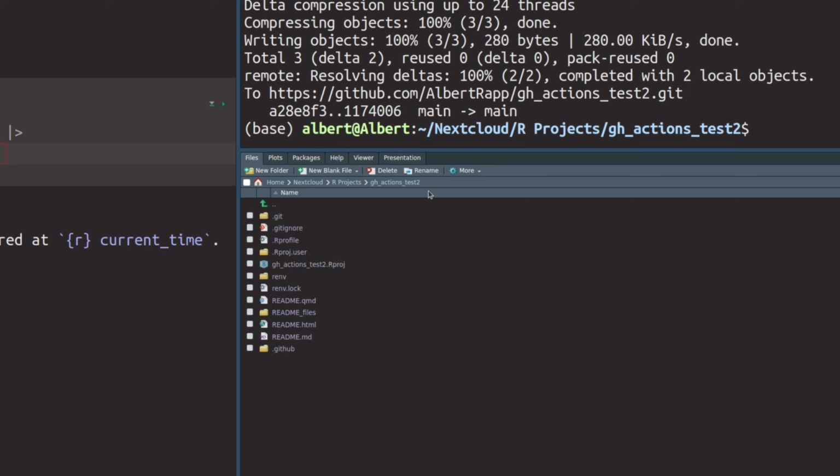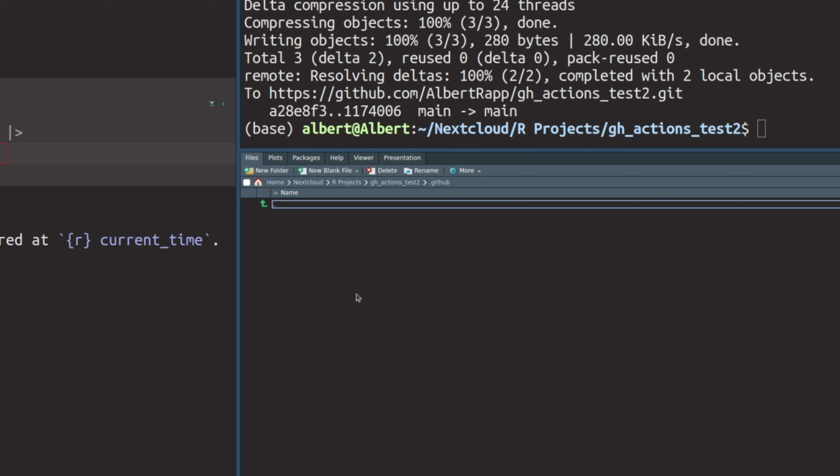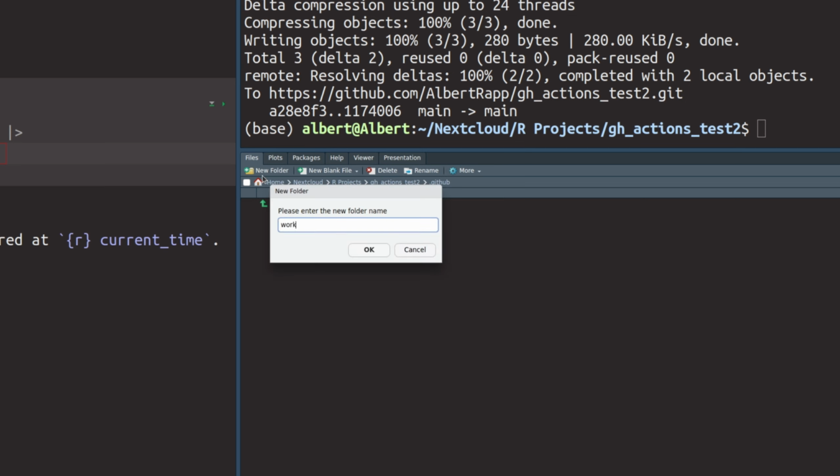We call it like that so that GitHub knows, when we push this stuff into our repository on GitHub, to look in there to find stuff. Now all the workflows with GitHub Actions lie in a new directory called workflows. So let's create that as well.